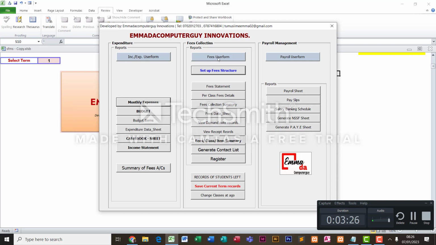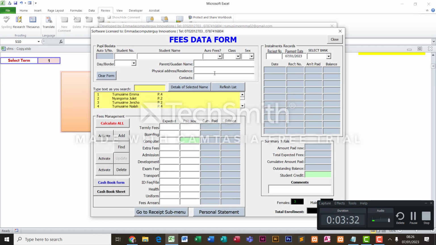So when you come here on user form, click like this. When you click here on user form, it brings you this form, which will help you in capturing the students' information. What do we do first? We have these names here of the learners which we have entered in our demo, but let us use a new one.